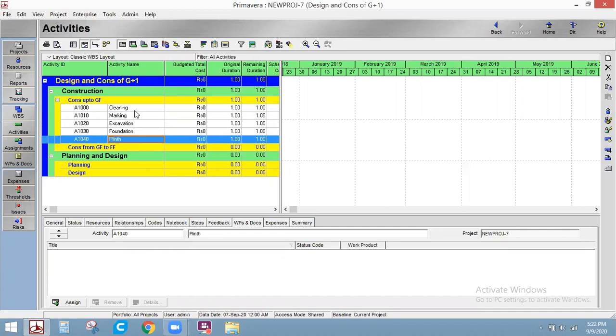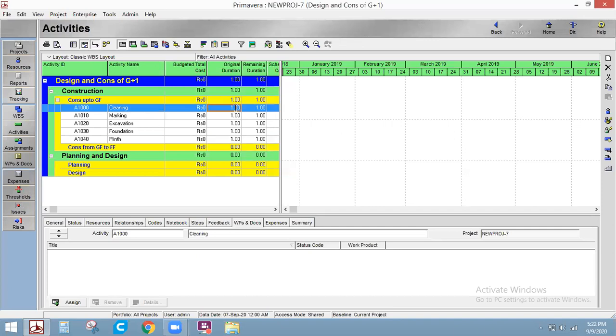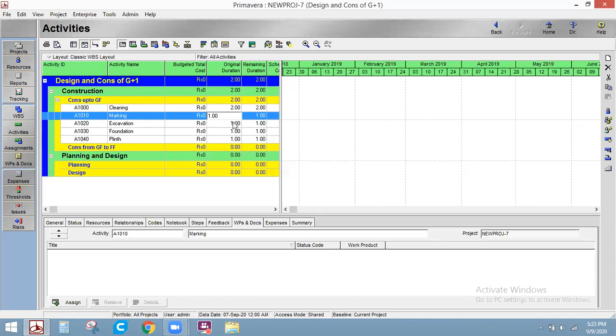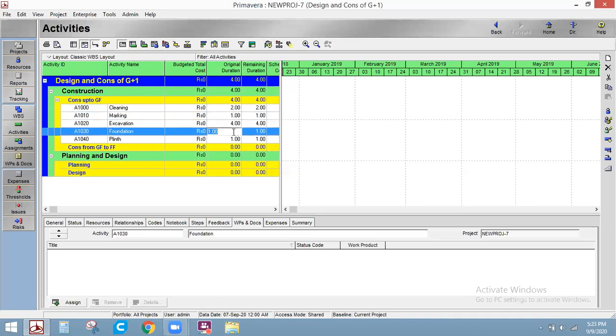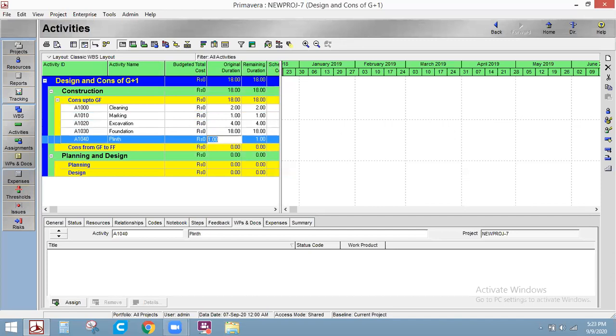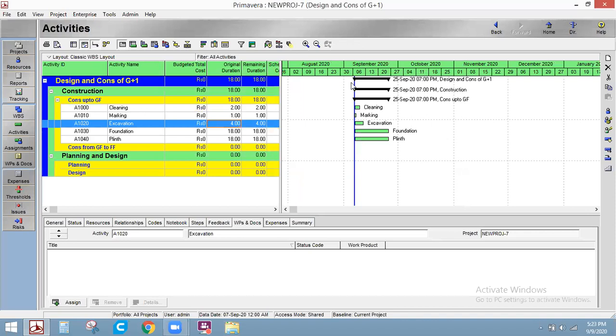Now we know how to add the activities here and how to give the duration. What's the duration of cleaning? I'll give 2 days for cleaning, marking 1 day, excavation 4 days, foundation after curing will take up to 18 days. Plinth will take 18 days. See, this is the original duration. We have the activities over here also.